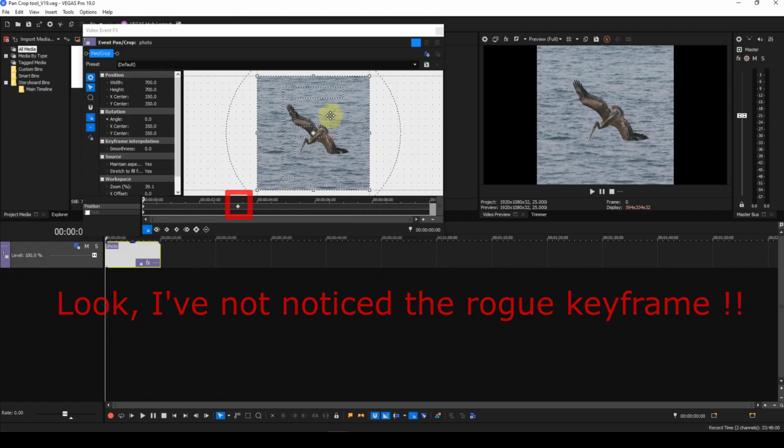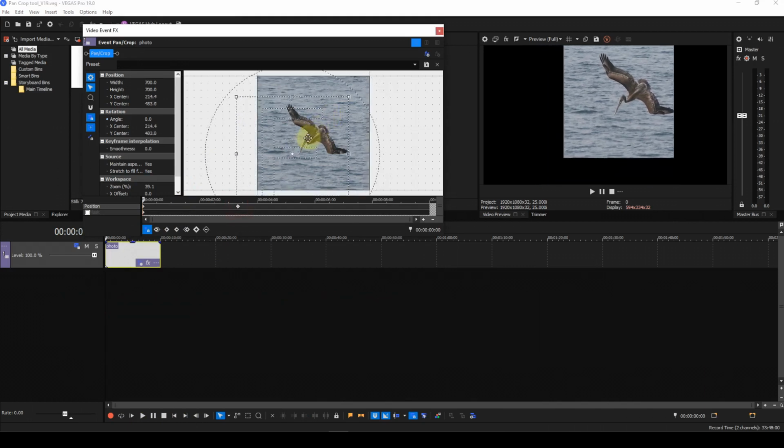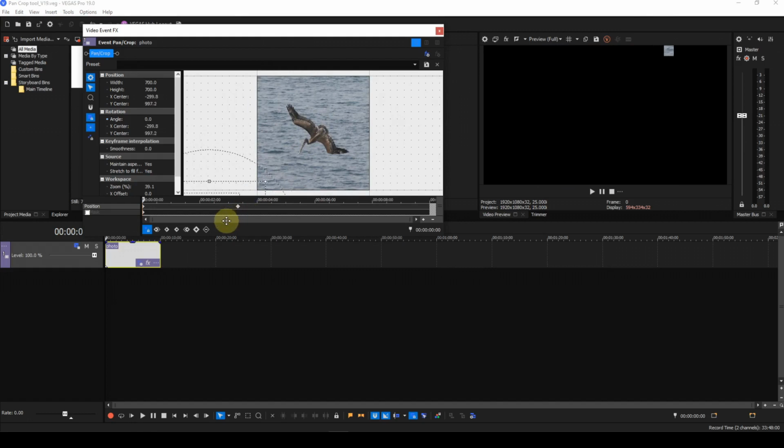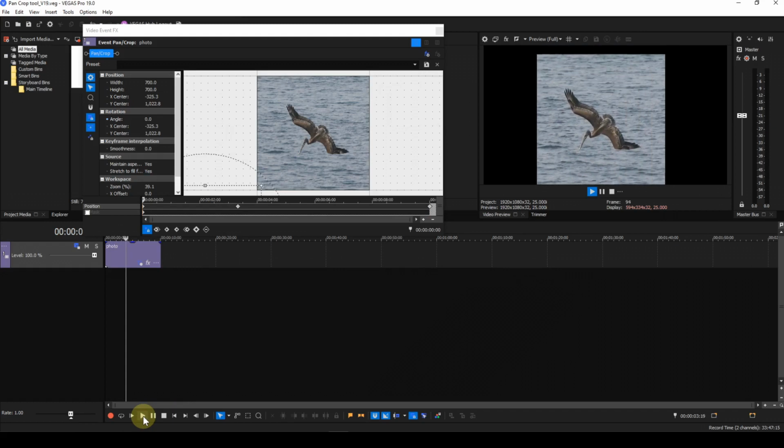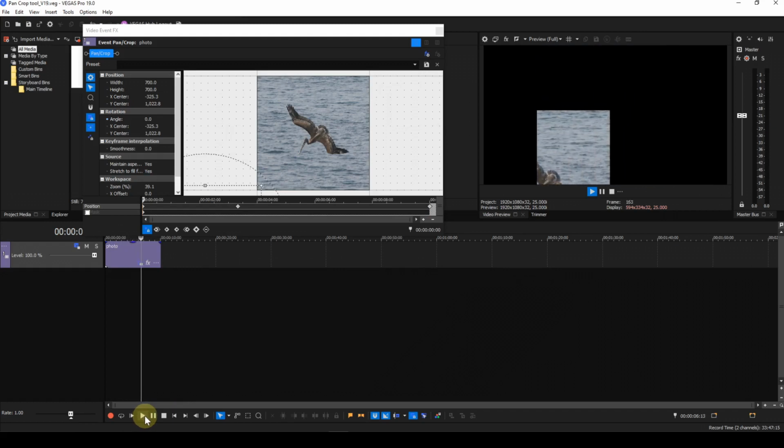At the start of the timeline, I'll move the frame diagonally to the bottom left corner. I'll now move the cursor to the end of the event. Then move the frame diagonally to the top right corner. With both the keyframes' smoothness at the default 0 setting, I'll play the event. You can see that the transition throughout the event is linear.